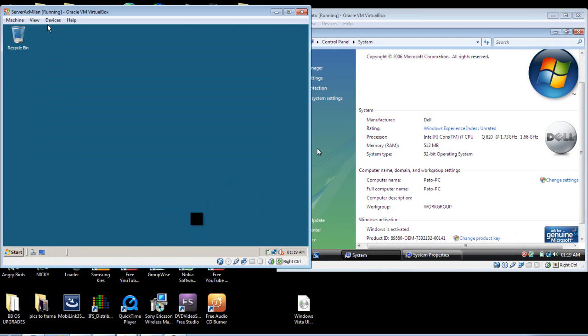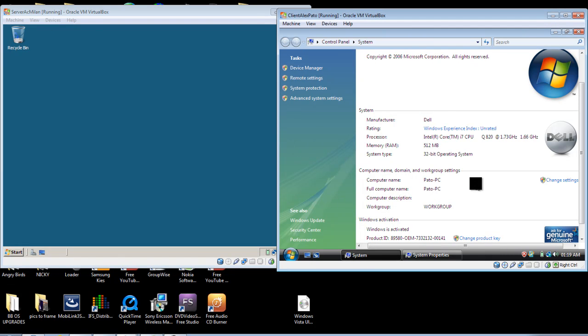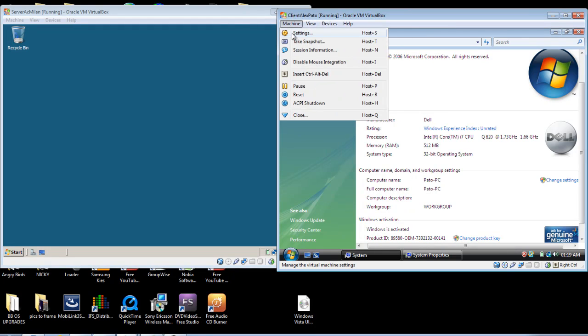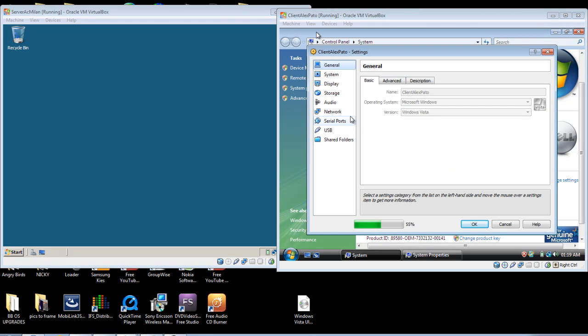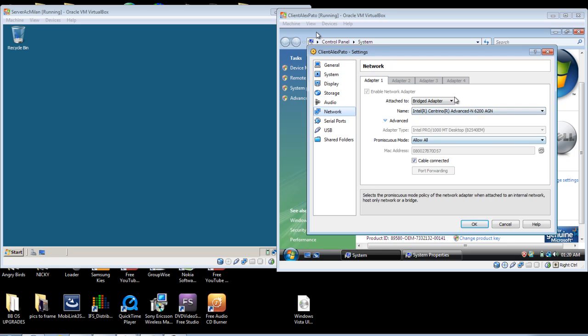Now what you need to make sure is that on the other side where the client is, you go to the settings and the network as well, and it must be the same as the server. This way you will make sure that they will have a connection between the both of them, right? So you can see there's the same thing here. As I said, either the bridge adapter or internal network.